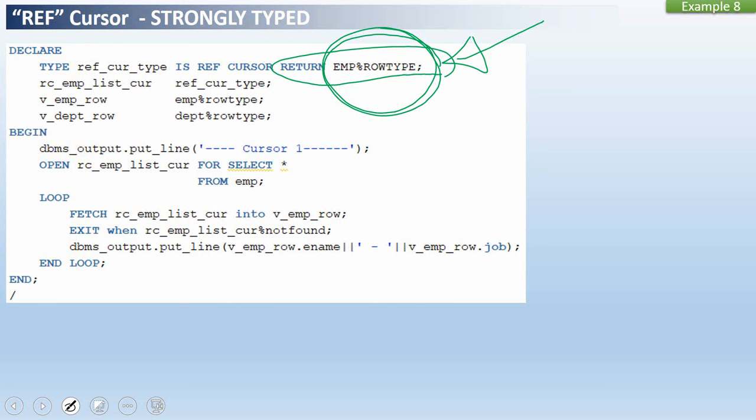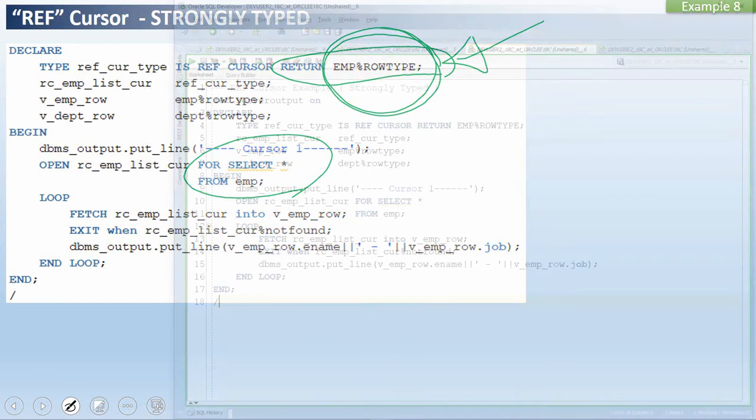That means anything other than this data type, the cursor is not supposed to return. If you're trying to associate any other query which is going to return a different data type, you will get a runtime error. That is why in this case, I'm just fetching select star from employee only. In case we try to assign any other SQL, this will return an error. So let us see this example.